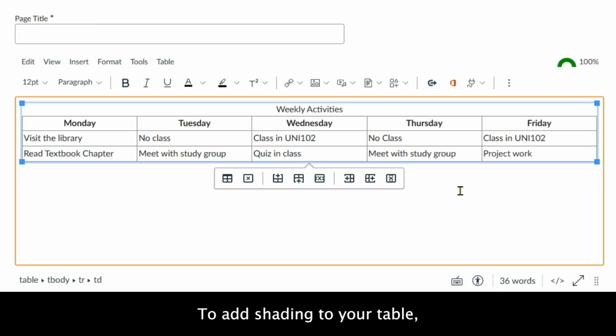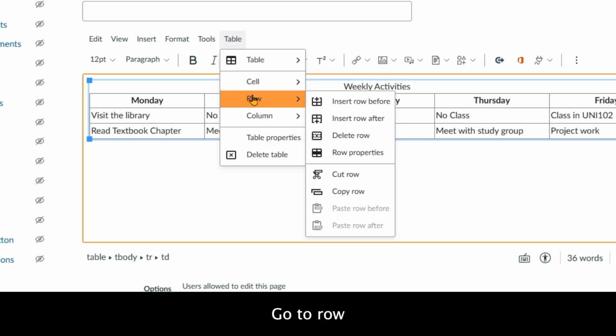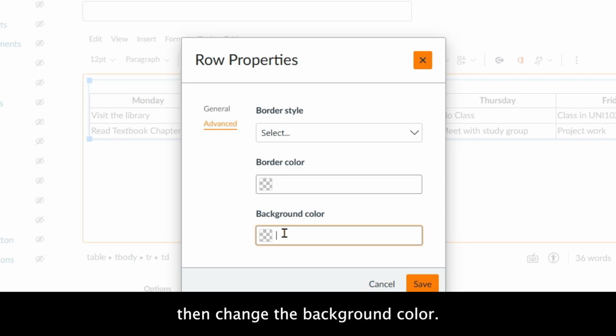To add shading to your table, you would have to do this manually for each row that you want to change the color of. To do this, you can place your cursor in the row that you want to change the color of, select Table from the toolbar at the top, go to Row, and then Row Properties. Under the Advanced tab, you can then change the background color.